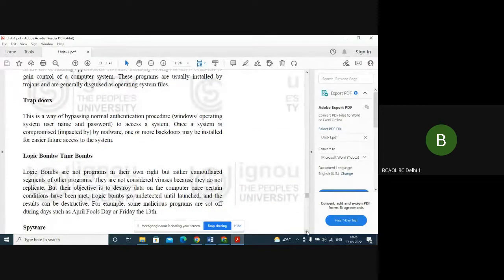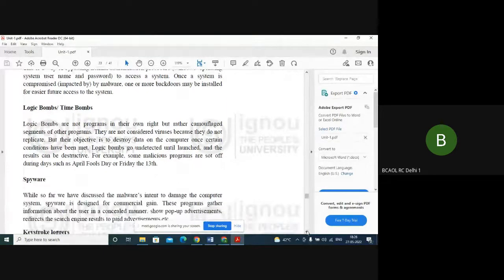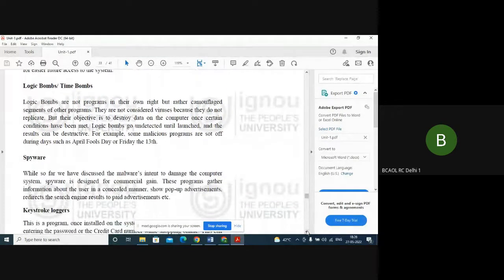There are trapdoor viruses. This is a way of bypassing the normal authentication procedure, like hackers who want to access some system. Once a system is compromised by malware, one or more backdoors may be installed for easier future access to the system. Then there are logic bombs, time bombs, spyware. Logic bombs are not programs in their own right, but rather camouflage segments of other programs. They are not considered viruses because they do not replicate, but their objective is to destroy data on the computer once certain conditions have been met.